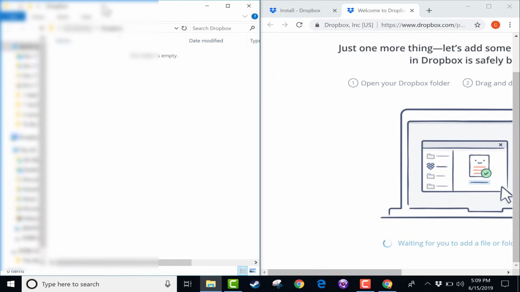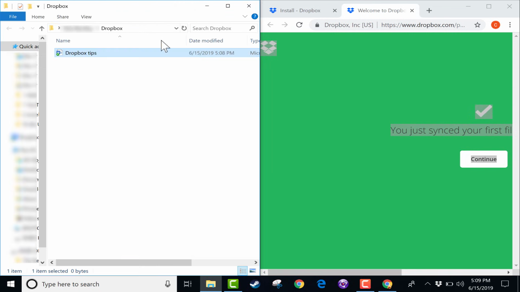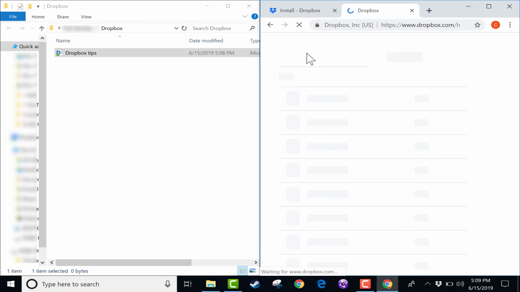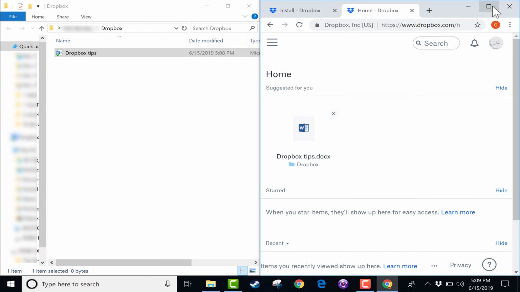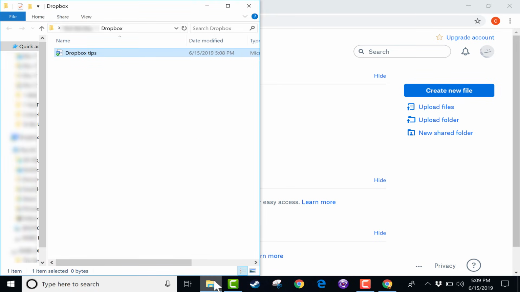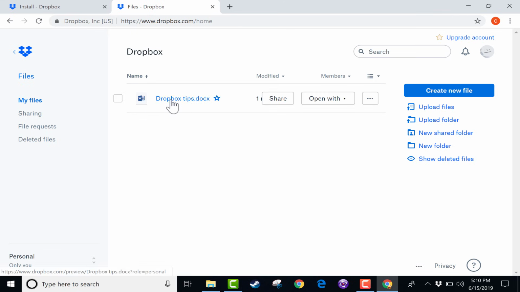And to show this, I'm just going to pull this aside a little bit. You can see there's a file on the desktop called Dropbox Tips, and I'll just click and drag and drop it into this Dropbox, and it's trying to sync. And notice here on the right, it says, you just synced your first file. I can click Continue, and now I'm just going to go back to my Dropbox homepage, and in fact, I'll make that full screen so you can see that a little better. Here's the file that I just now put into my Dropbox folder on my computer, and it instantly synced it to my online cloud storage. If I click here on Files, you can see that there it is.